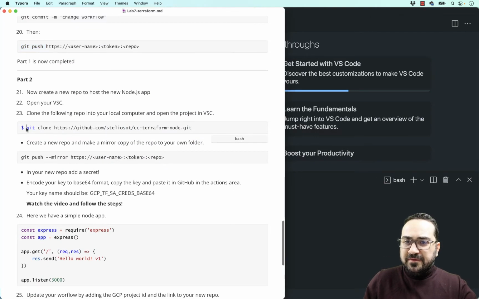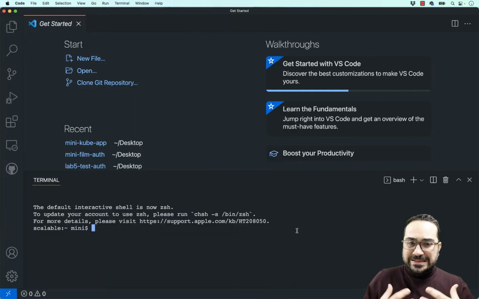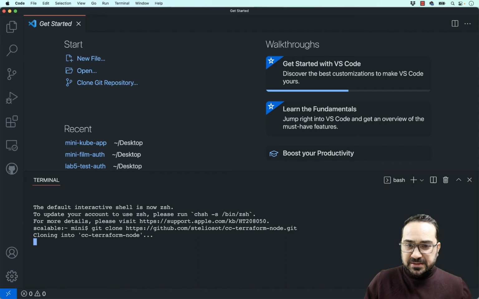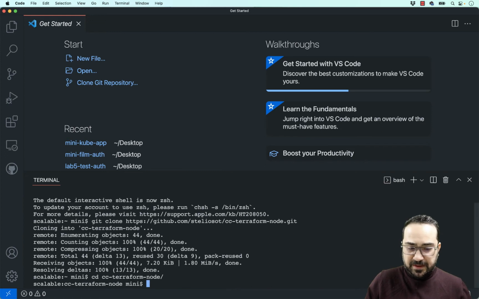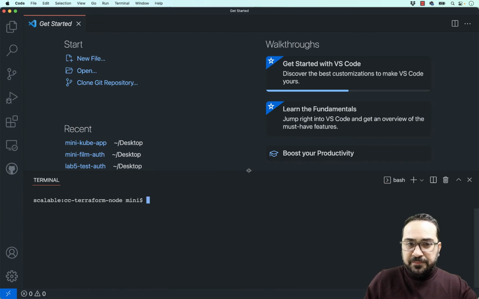And it says here, okay, let's clone this CC Terraform node that is my seed project again. So let's take this. It's a public project. Okay, I have it here. Let's enter in this folder, cd cc Terraform. Okay, maybe clear my screen.